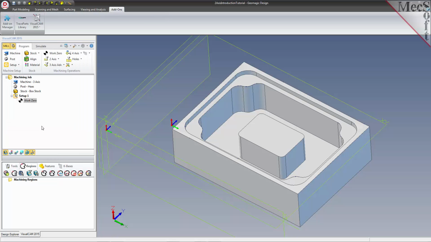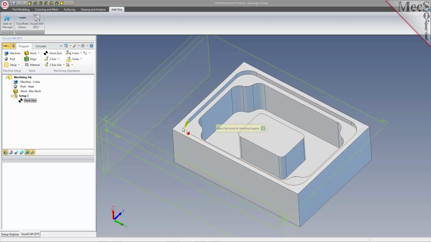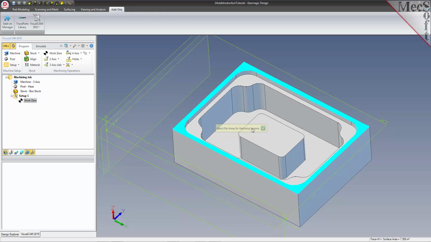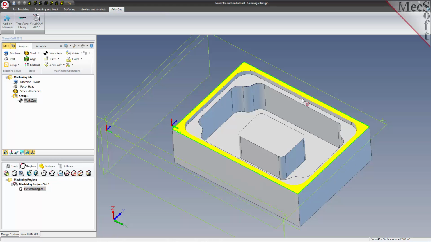Now pick the Select Flat Areas icon. We will now pick the top face of the part, and then pressing Enter or selecting the checkmark icon will accept the selection. This creates a flat area region around the top outside edge of the part. Because we checked the box to ignore all inner regions, only the outer profile was used, and that's what we want. In the Machining Objects browser, you see that a new machining region set was created automatically, and that Flat Area Region 1 was created, added to the set, and then selected. It is also highlighted on the part.